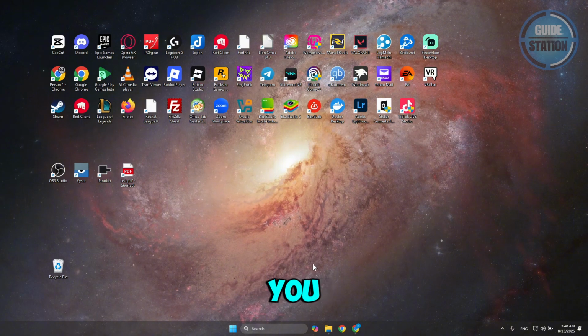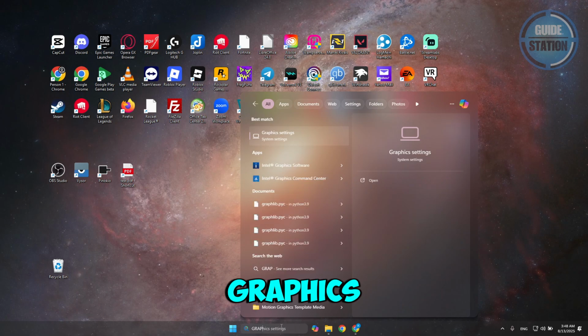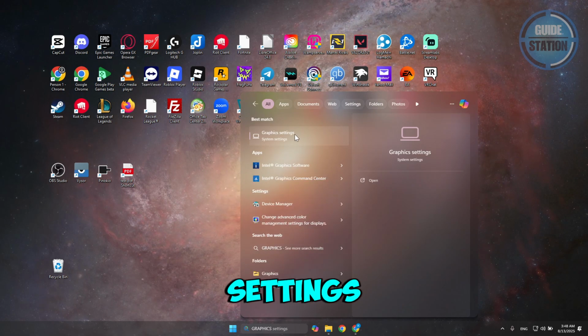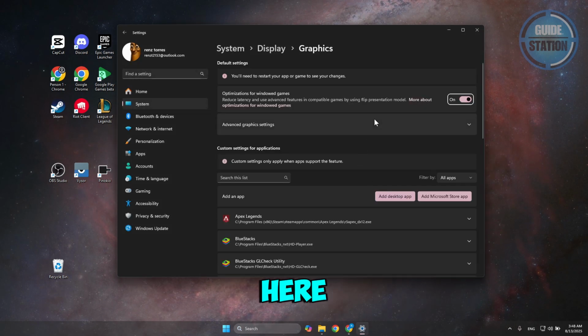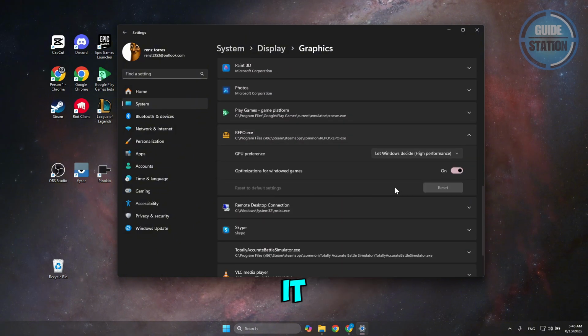So how do you make sure that you use the correct GPU here? You want to go to search here and just type in graphics. You want to open up graphics settings. Now, under graphics settings here, you want to just look for Red Dead Redemption. Like, for example, this one, expand it. And you want to choose the GPU preference here.